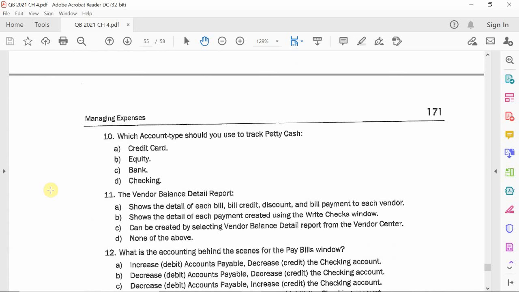But we use the checking account to fill it and to create it, right? Exactly, you're correct. In order to fund the petty cash, you're using checking. The question is, how do you set it up? What account would you set it up as? You can't have petty cash and checking be the same. Okay, so it would be a separate bank account.